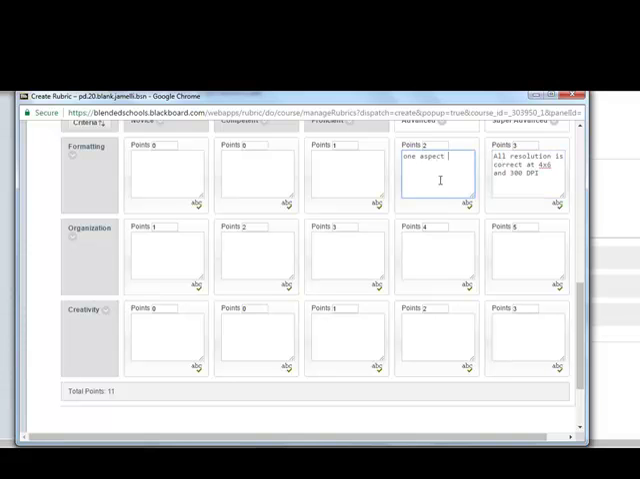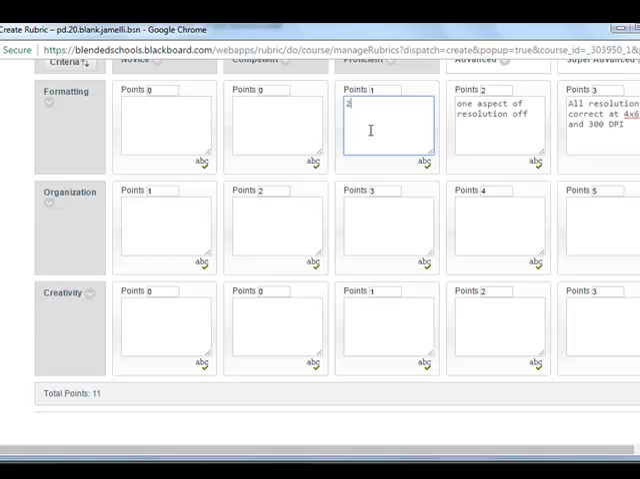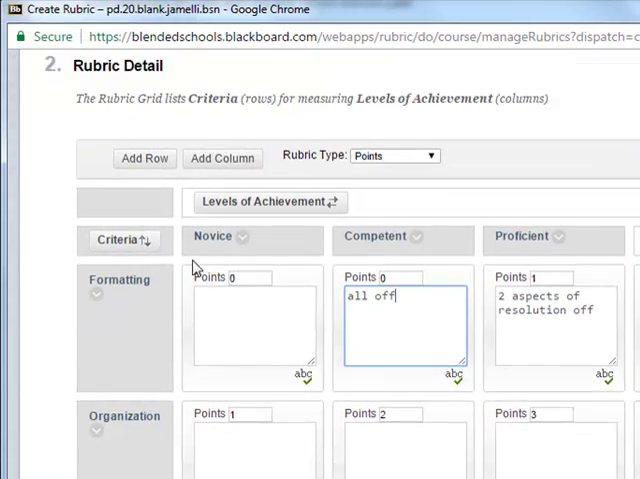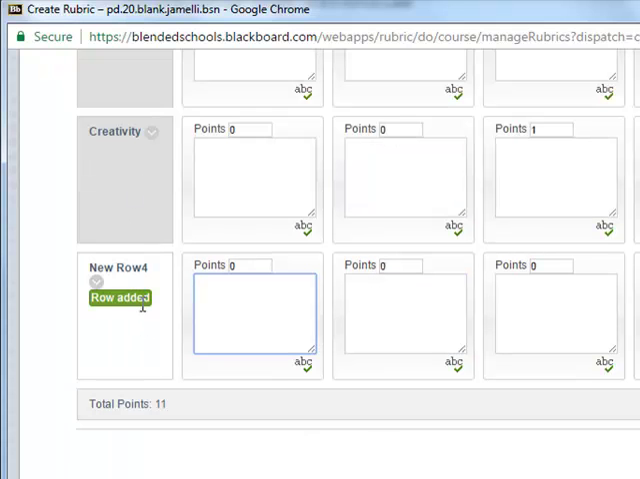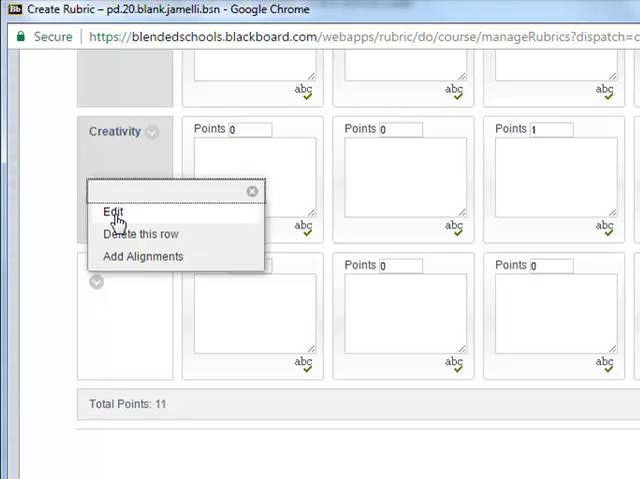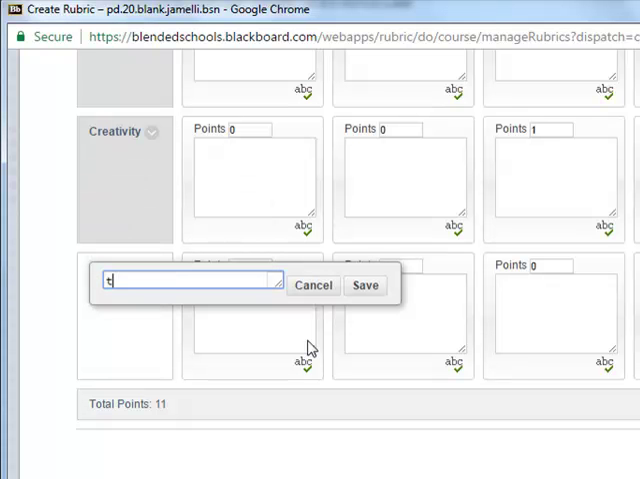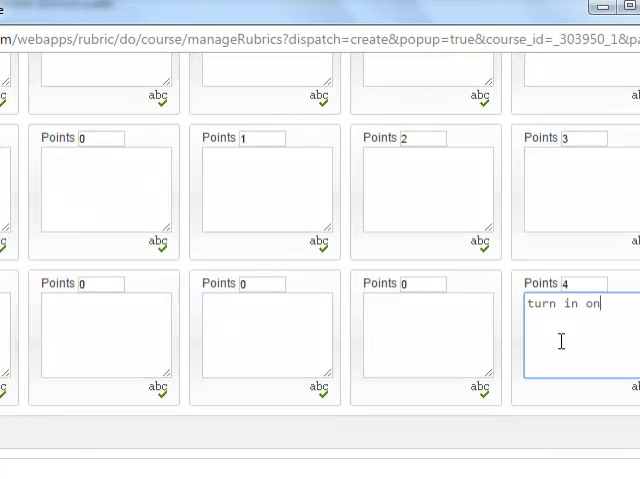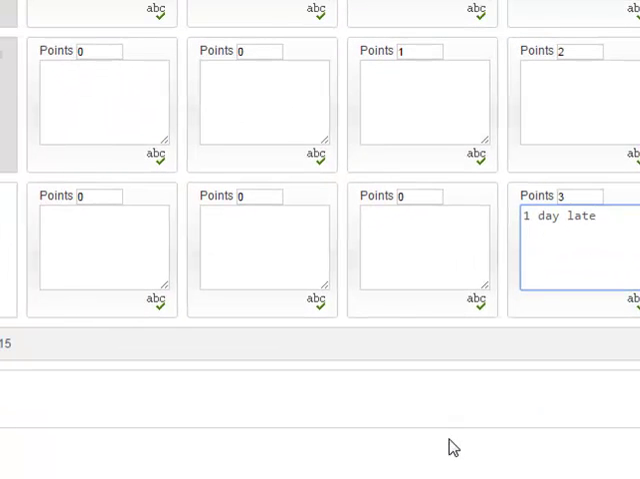One aspect of resolution off. 2 aspects of resolution off. So you could list all of what you're looking for. If you wanted to add more criteria, simply click Add Row. And this little drop-down edit is how you're adding more things. So I could say turn in. If they turn it in on time, it's worth 4. 1 day late, so on and so forth.